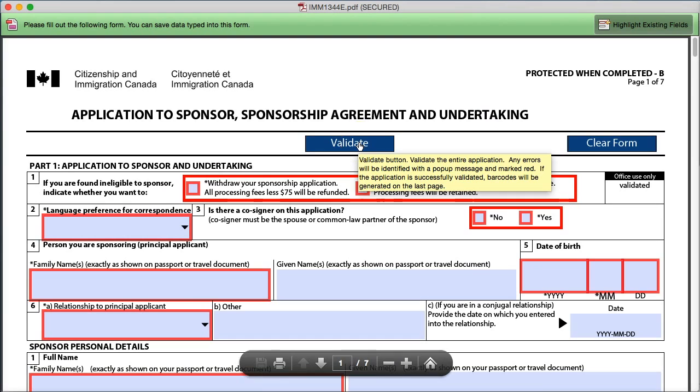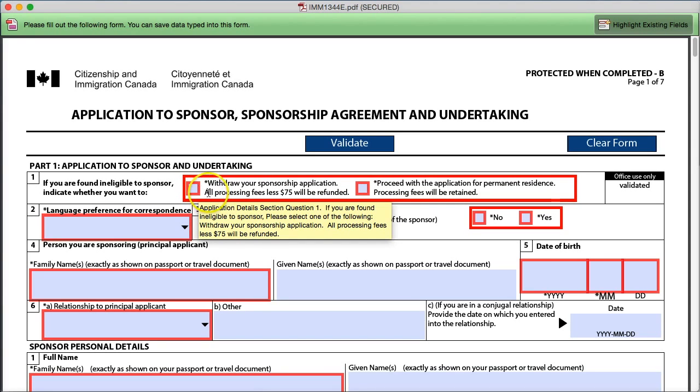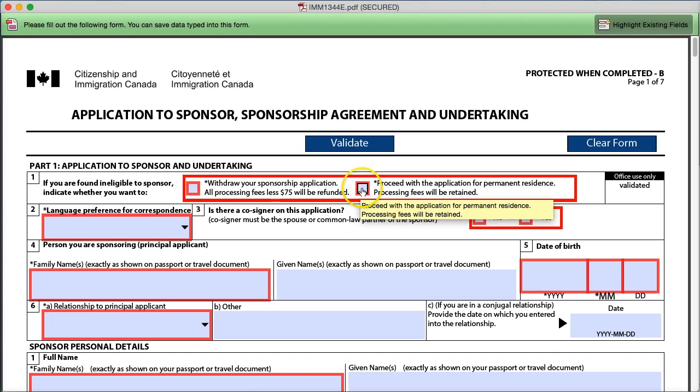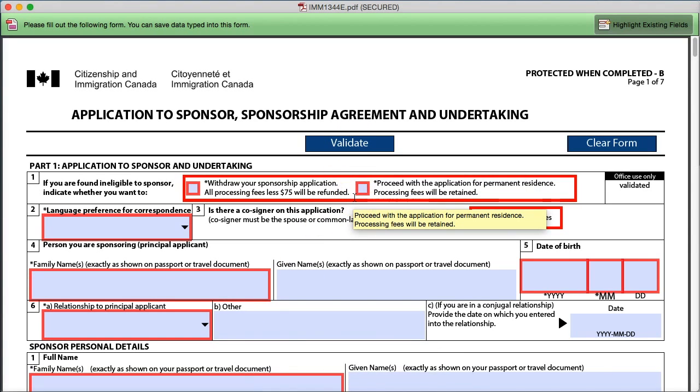This is a validated form, and you'll notice that there are red boxes around everything. This is designed to make it easier for you to complete the forms yourself. You have to select the box that you want. You have to answer the questions appropriately before you can advance. And when you complete it and validate it, if it validates correctly, then you know you've completed the form and you have all of the fields properly completed.